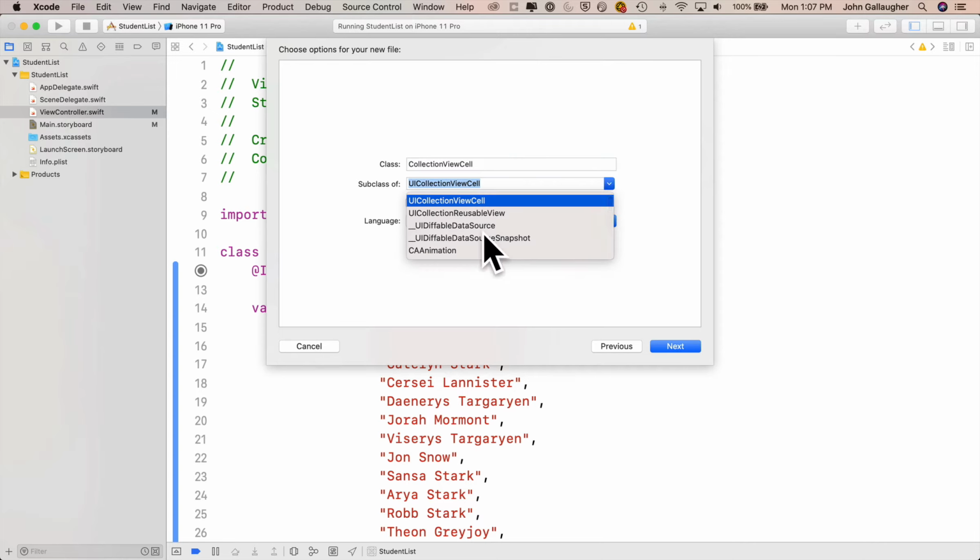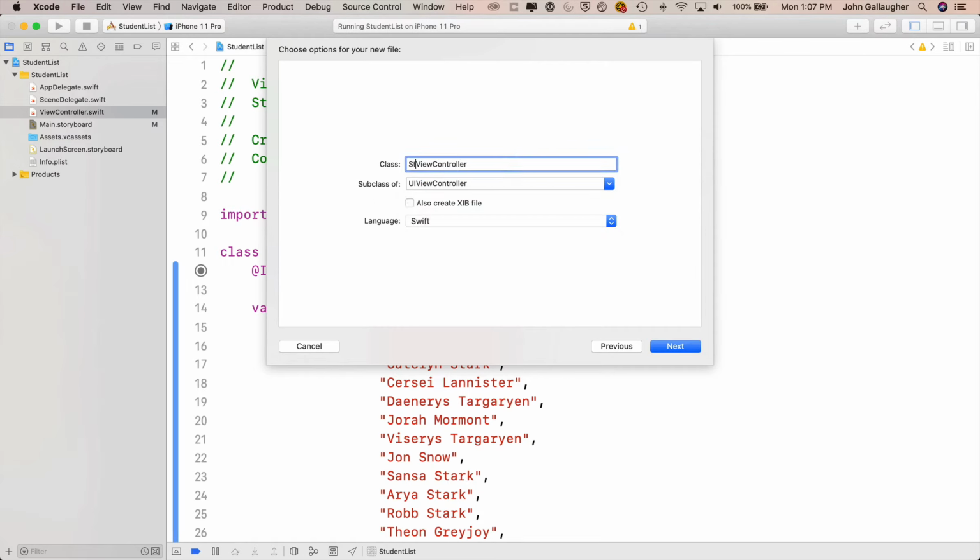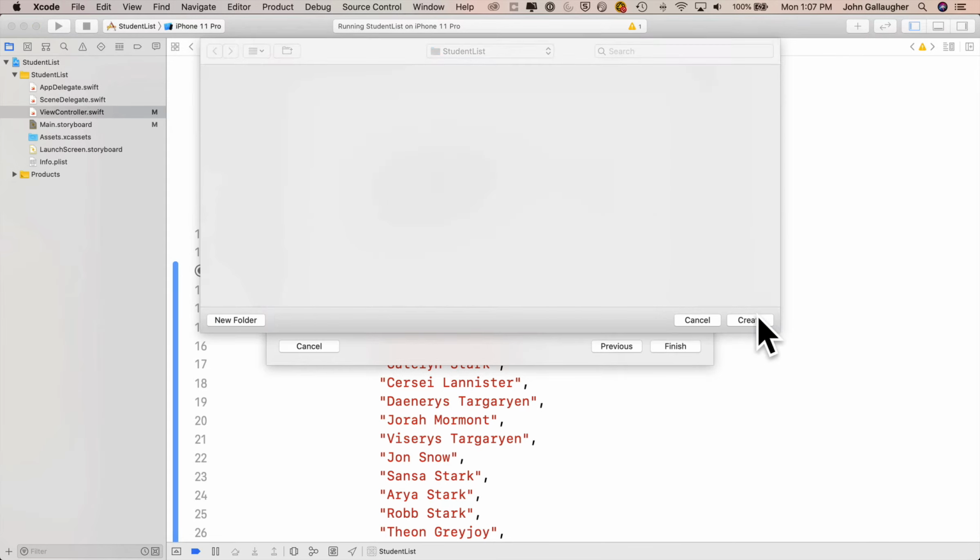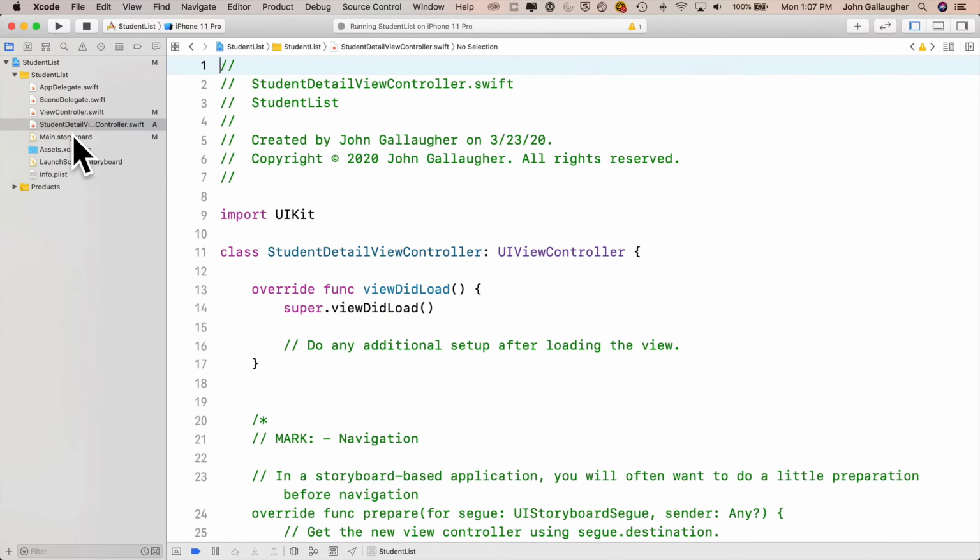You want to make sure that you select the proper subclass in here. So this is UIViewController. Make sure that it doesn't say table view controller or anything else in there. And we're going to call this StudentDetailViewController. So this is now the name of this file that we're creating. Click on Next. Save this, and now we have this file right underneath our view controller file.